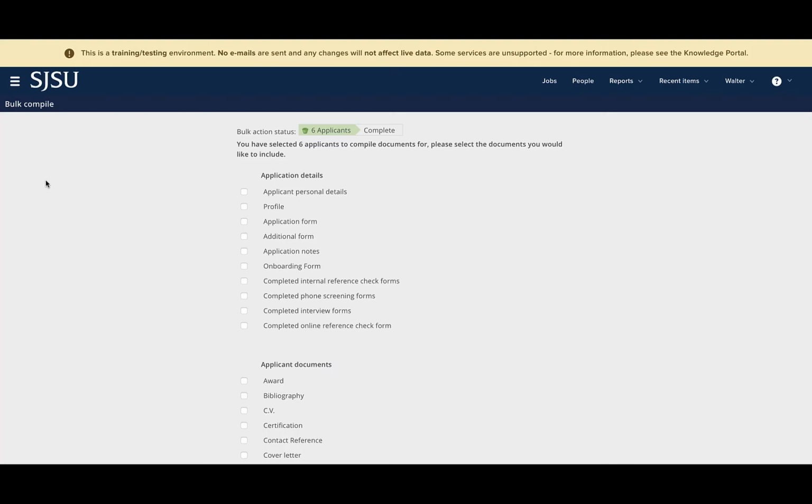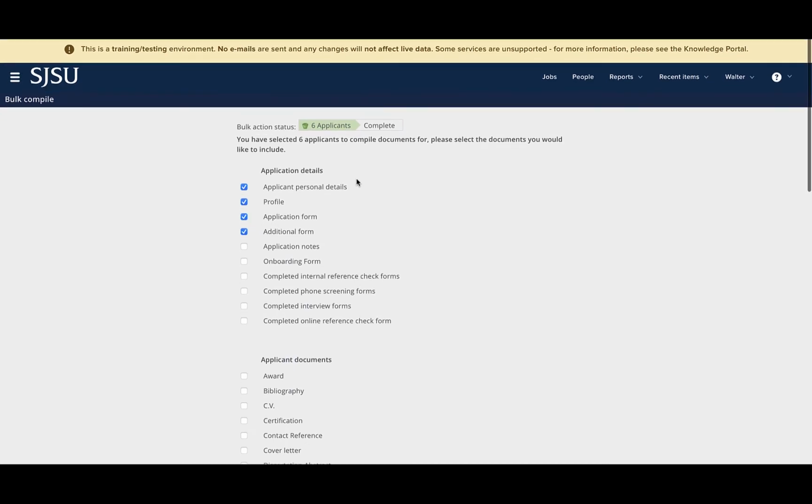This process will allow you to choose the items you want to include in your packet of applications. We highly recommend including the first four items under Application Details. This will get you the applicant's personal information, such as their contact information. It will get you their profile, which includes education and experience. And it will give you the full application form, as well as any additional forms that have been attached.